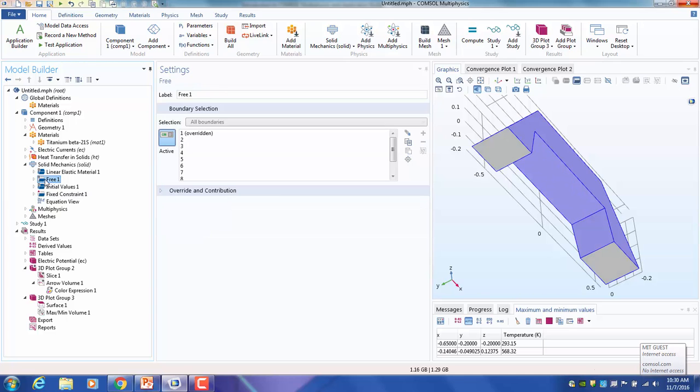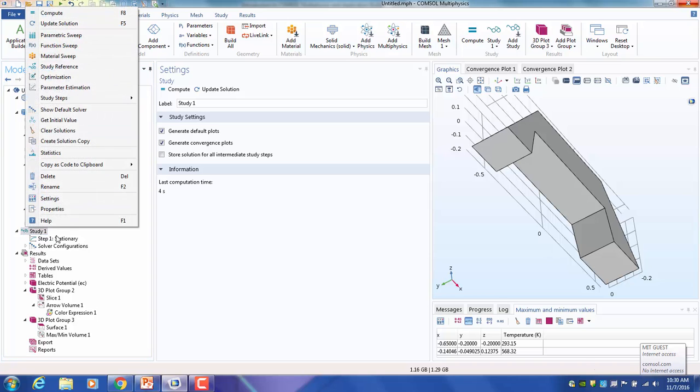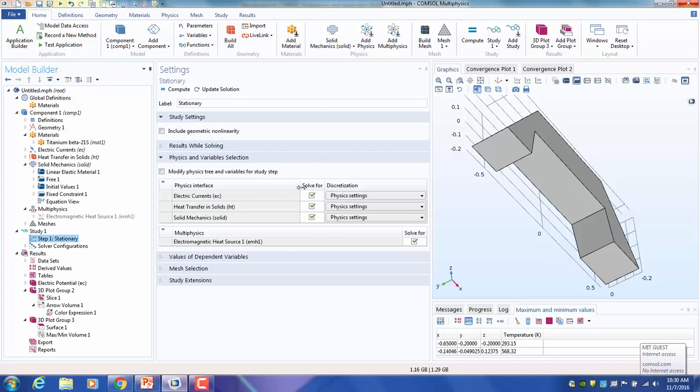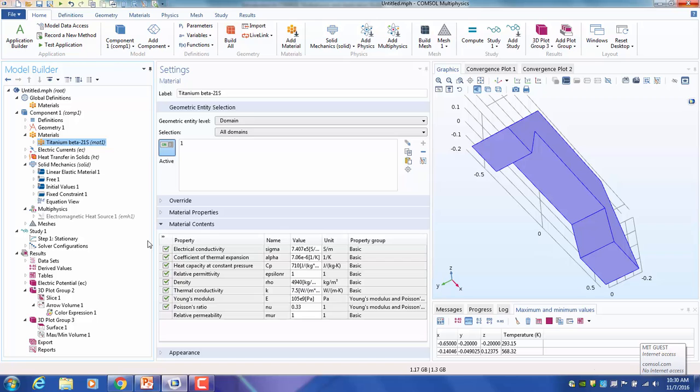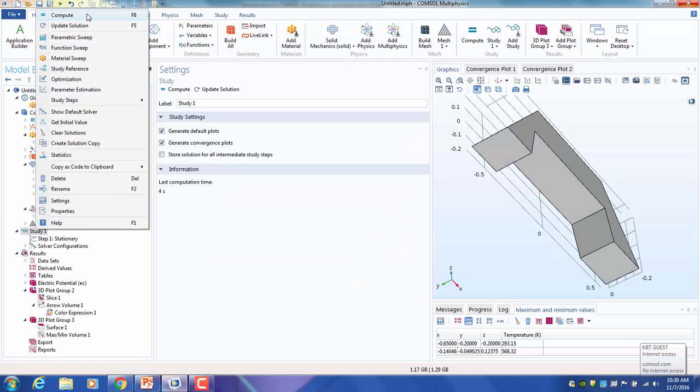I think that's it. So we could move on to the study. Just quickly check, there are 3 physics that will all be solved for. More and more green toggles show up, meaning those conditions will be used. Those material properties will be used by the 3 different physics. And then we'll just hit compute.